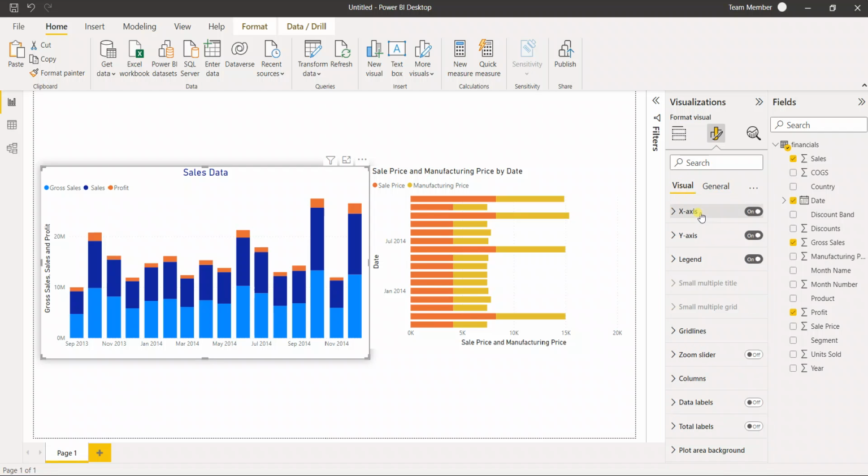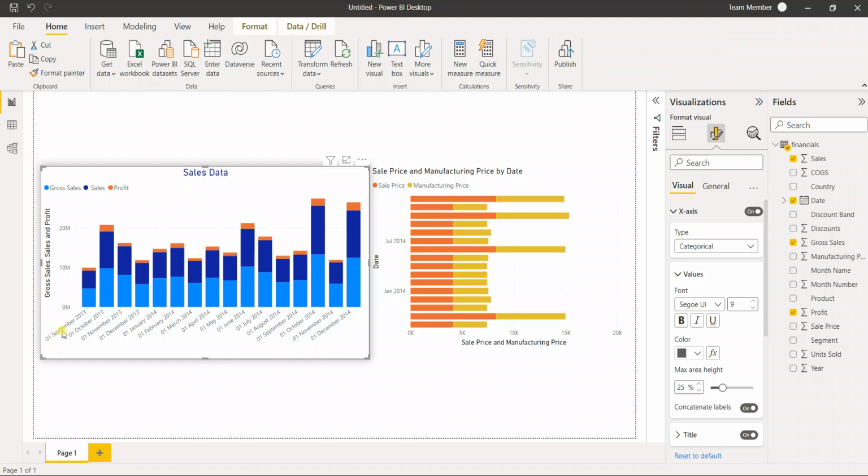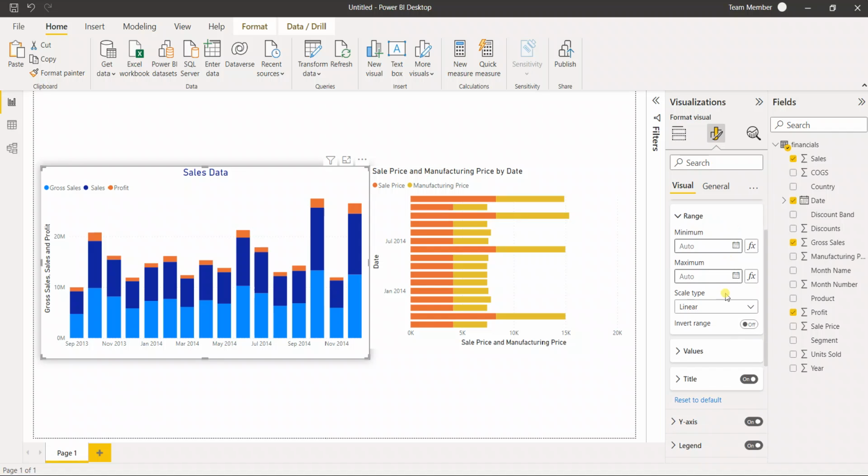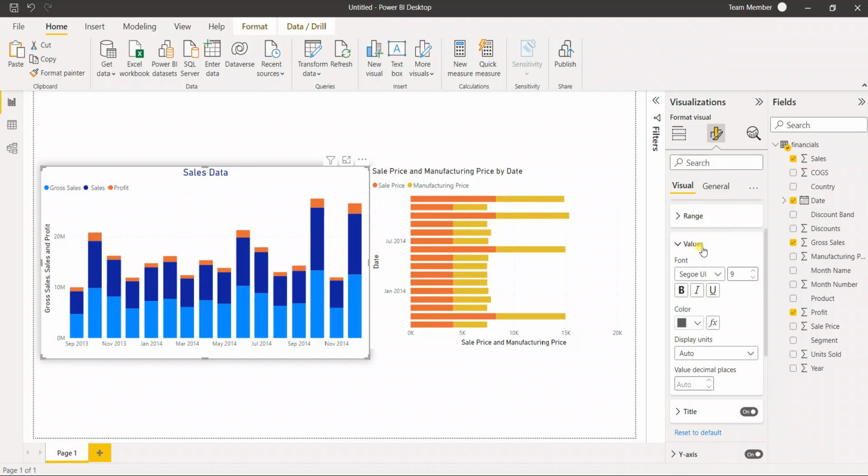So let's go back to the visuals. On the x-axis, this is the type continuous. I have given a continuous type, which will show alternate months. If you give categorical, it will show the date value for each month. So let's go ahead with the continuous one. This is the date. If it is any numerical value apart from date, you can provide the minimum and maximum value of it as part of the range.